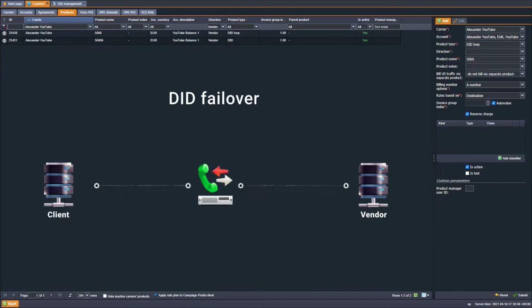DID failover, call redirection to another BIN number in case of an unsuccessful call attempt to a DID number. Redirection is processed by the voice switch, currently Sensei only. For this, a call goes from a vendor loop product, a virtual product of a kind, and then arrives from the voice switch from the client loop product to be further routed to a non-DID number.